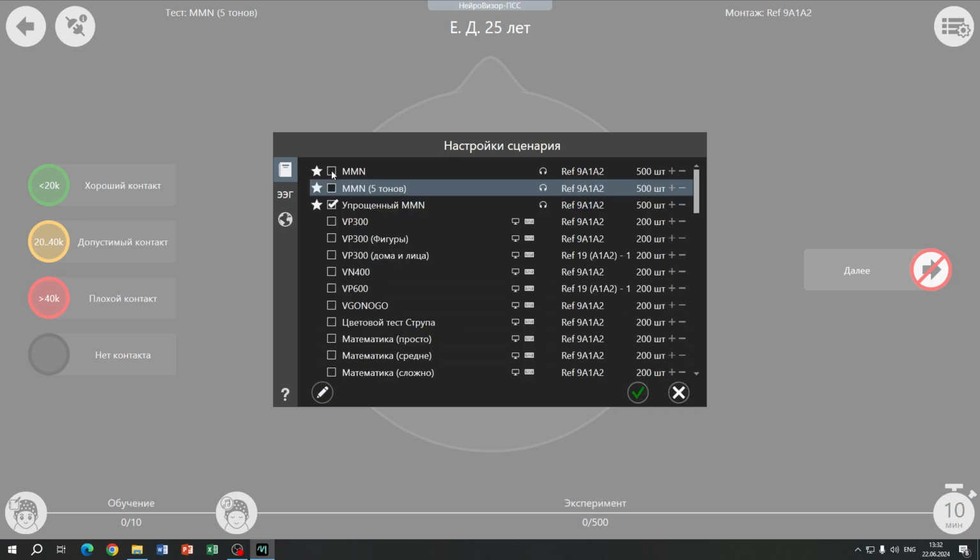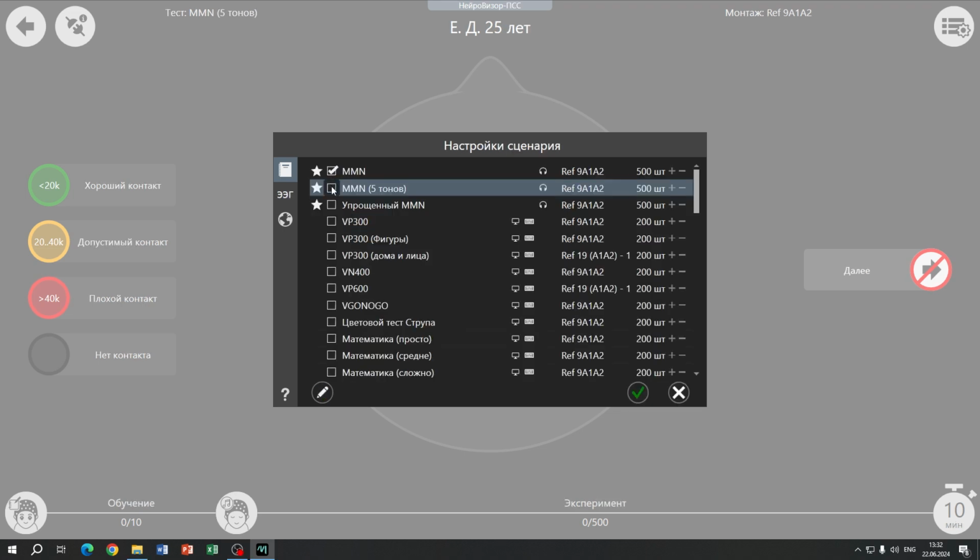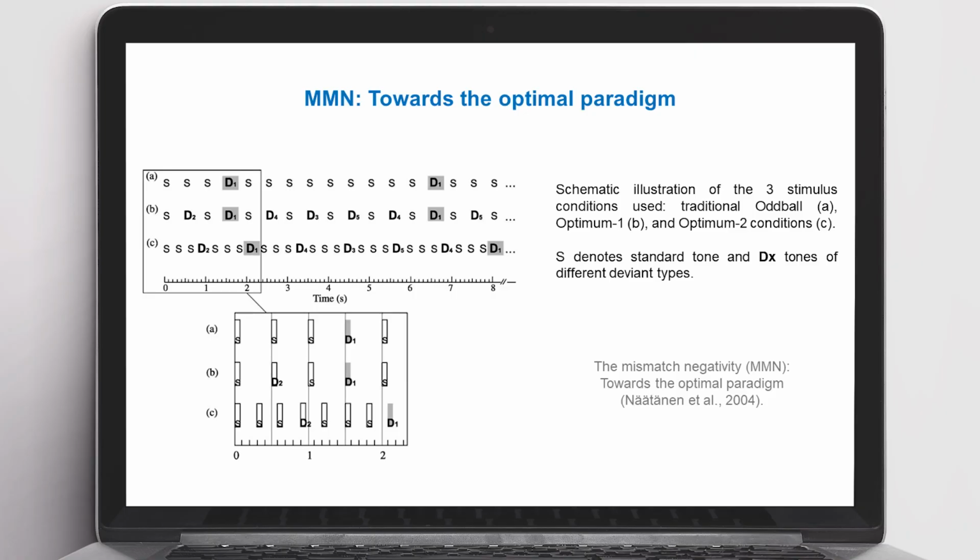There is another MMN test where, in addition to the standard and deviant stimuli, there is a distracting stimulus. The scenario we're going to use today is the MMN 5 tones. In this scenario, the standard stimulus alternates with 4 different deviant stimuli. This scenario was developed by Risto Näätänen and team specifically for clinical use. Unlike traditional oddball paradigms, this scenario allows for registration of several different responses, rather than a single type of mismatch negativity during the same study.